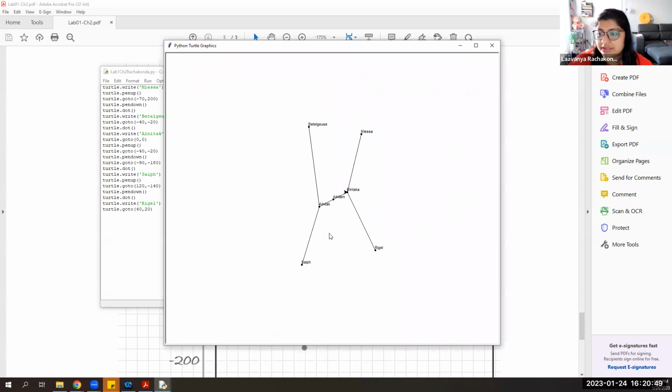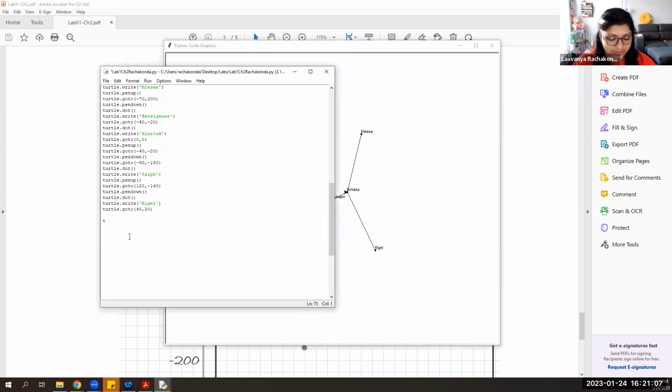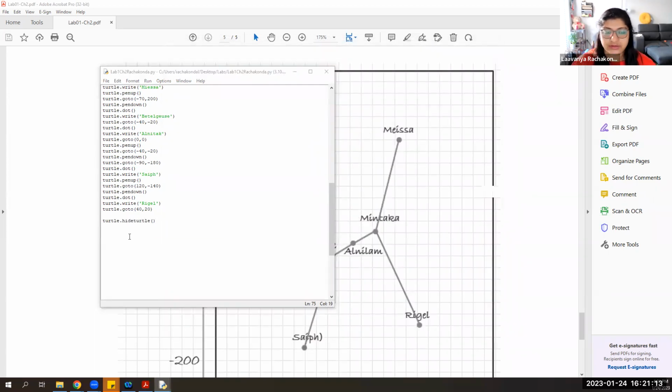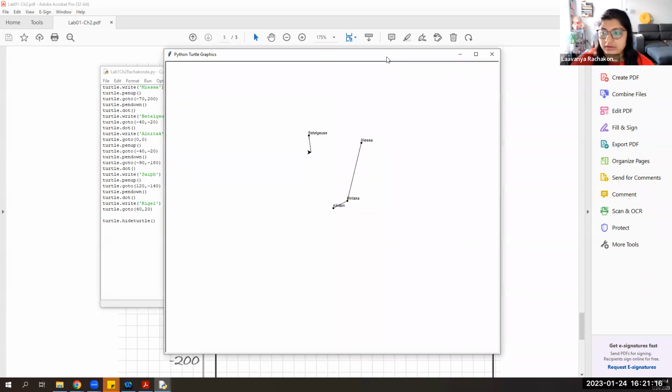Okay, so now this is the executed constellation. We don't want to see the turtle here. It is a good practice not to show the turtle. So for all turtle graphics, even if in the question you see the turtle being shown, make sure that you have turtle dot hide turtle as well. It will just look much finer with this. That's it. That is everything.